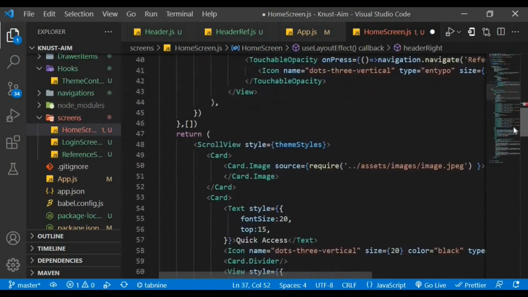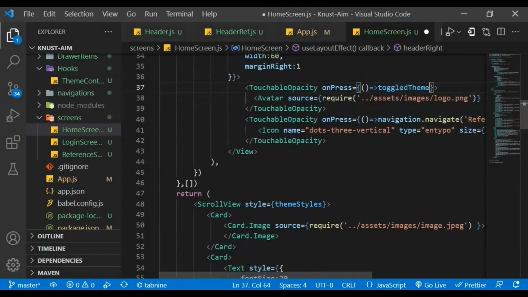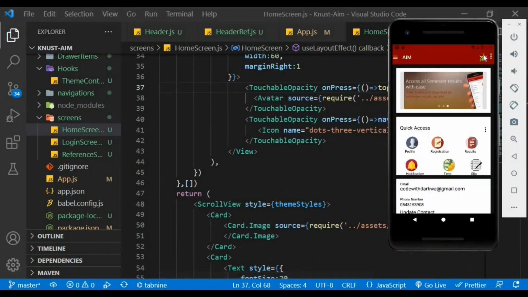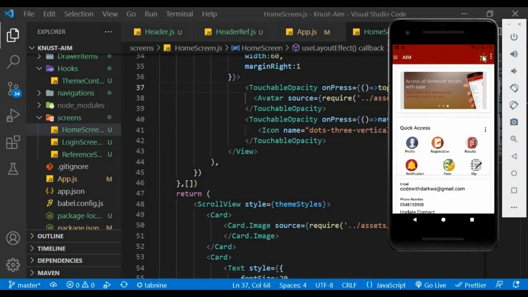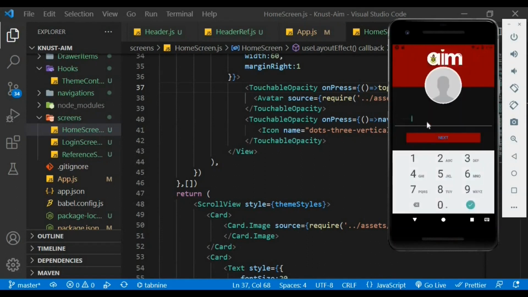So let's add that. So we do that with onPress with a callback function which is set to the toggleTheme. As simple as that. Let's save the changes in here and see. There we go. So you can see our logo is having that functionality of changing the theme of the app.